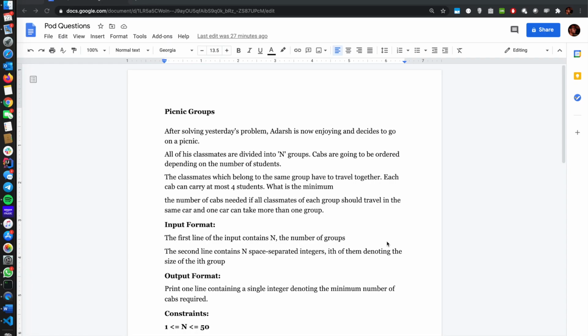Alright, so in this problem we are given a problem about people who are going to a picnic, divided into n groups, and trying to get cabs. They want to minimize the cost, so they want to get the minimum number of cabs. So, let's just read the problem statement once.